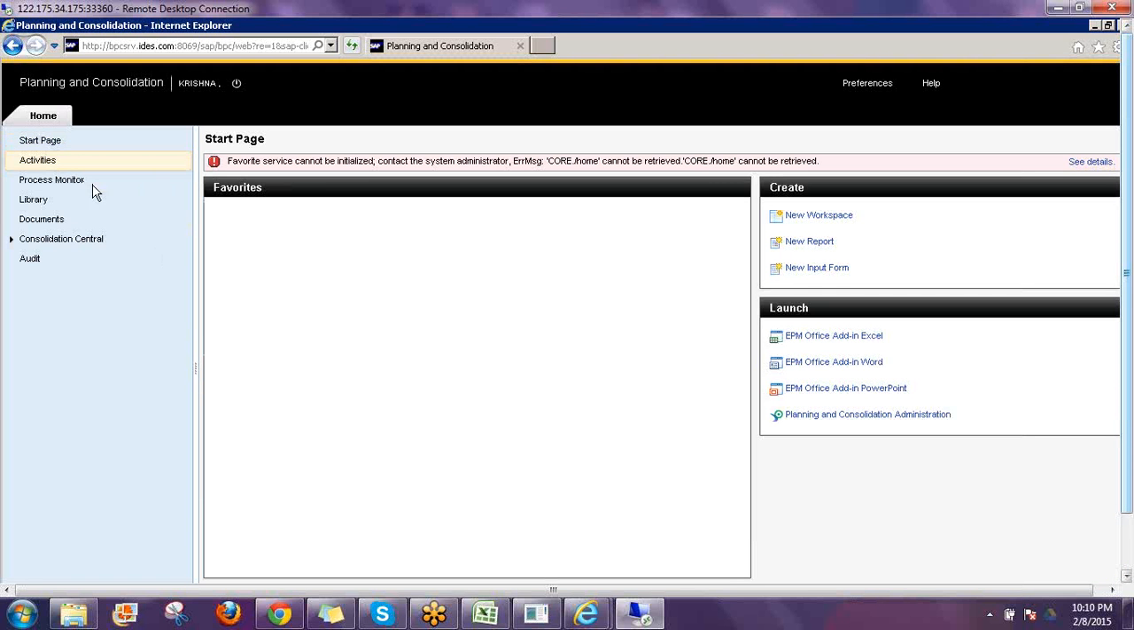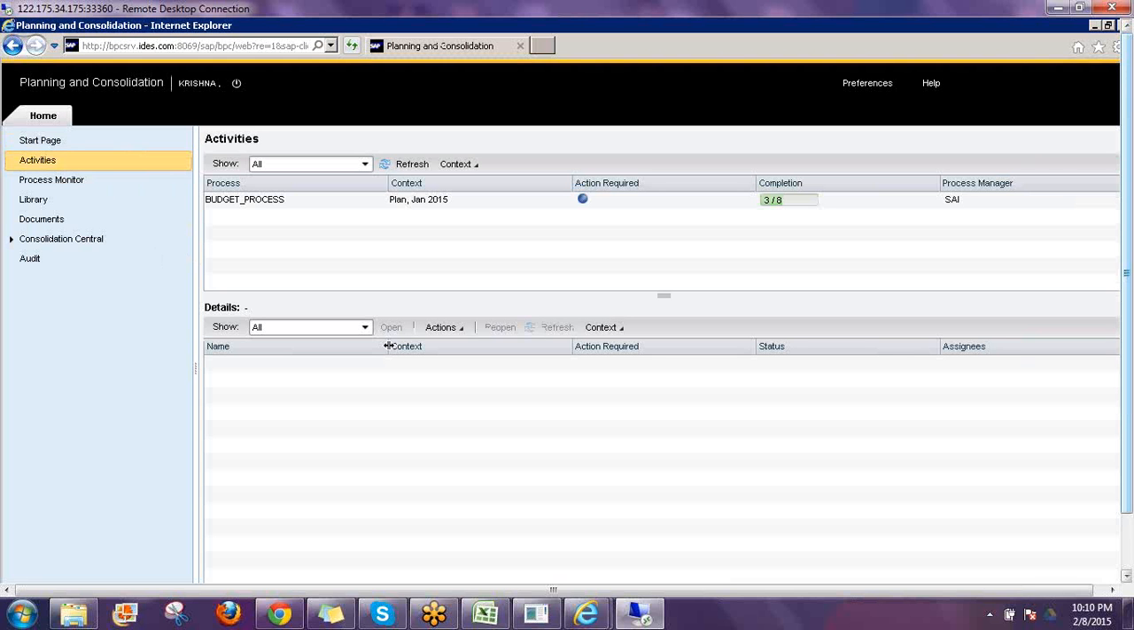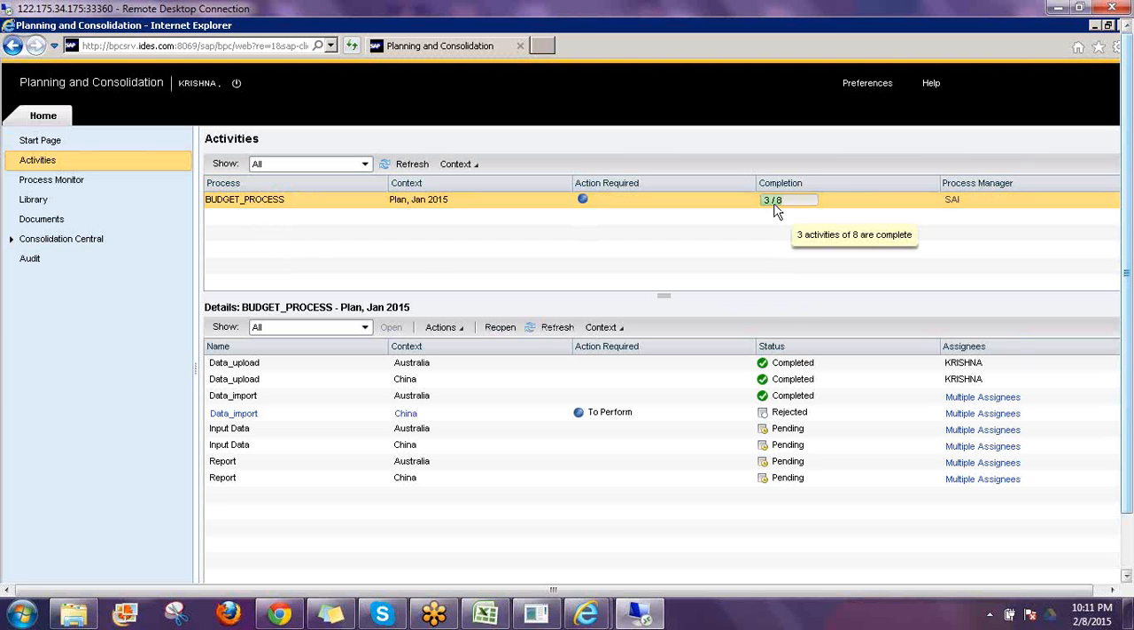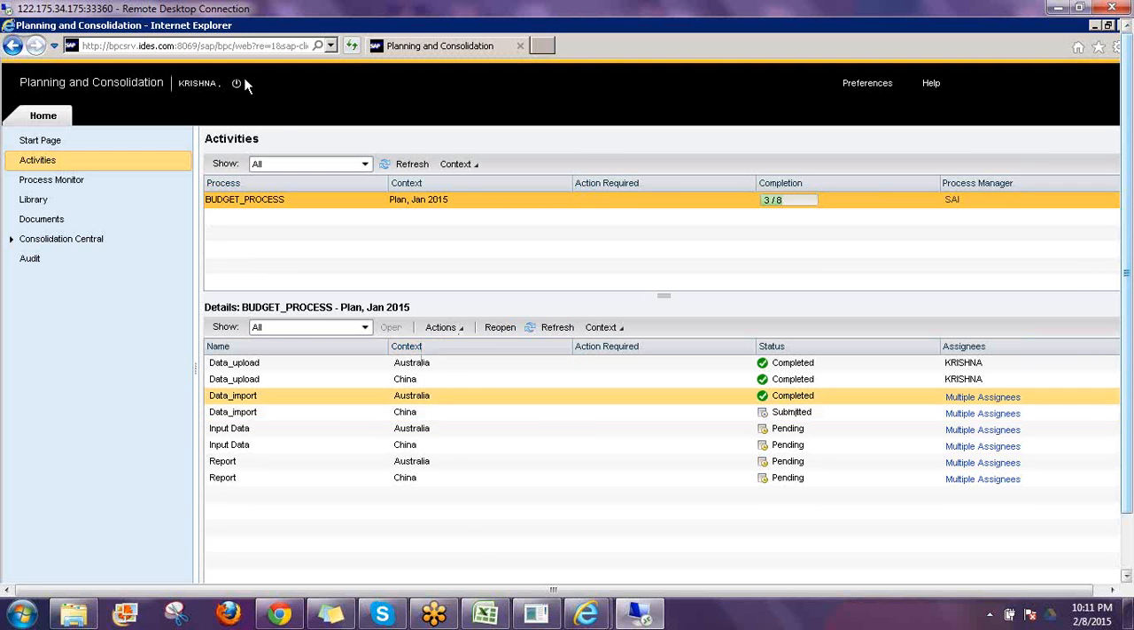Now what I will do, I'll go to my activities. Select. Now if you see 3 out of 8 has been completed. Now this is rejected. Reason is rejected status and you have to perform your activity. Now I am just putting it as submitted. And then log in into the manager screen and approve.